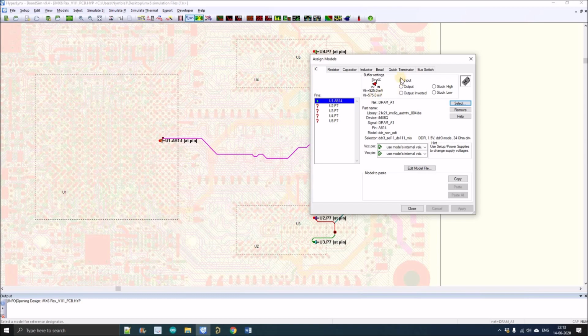After assigning the model, here you can see a few options that you can use, right? For simulation, we need one driver and one receiver, right? And in our case, this U1 AB14 is our driver pin, right? So that means we will select the output here, right? And these two, stuck high and stuck low, will be used for the crosstalk analysis, right? I will tell you later how we can use these pins.